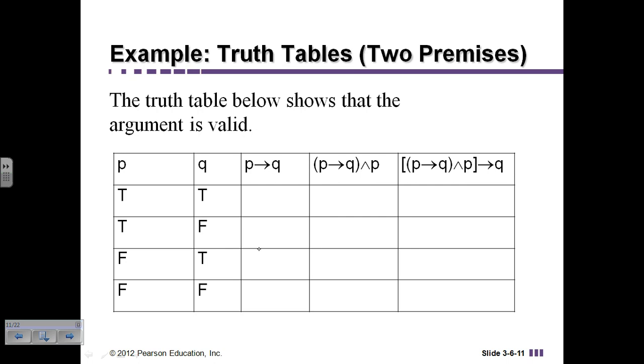So P implies Q. So we're going back again to, I forget which section, section 3, and our truth tables for this. So true and true is true. True and false is false.